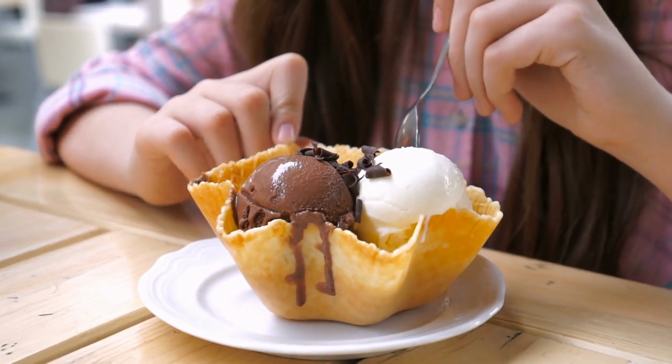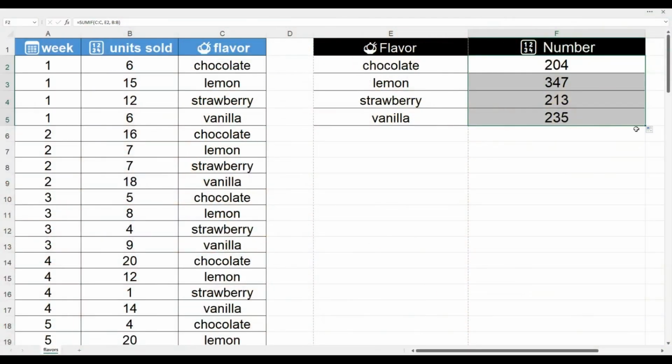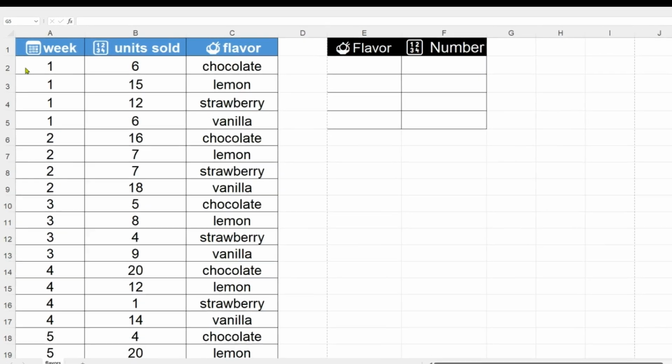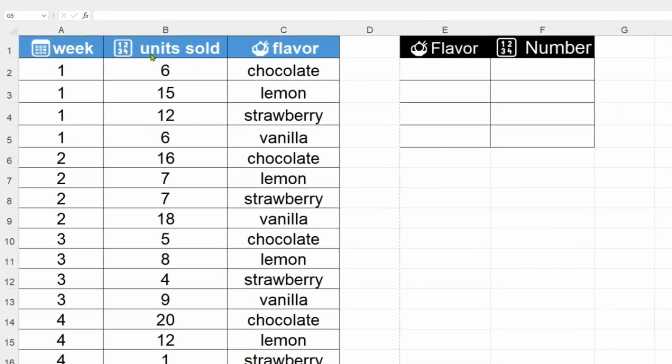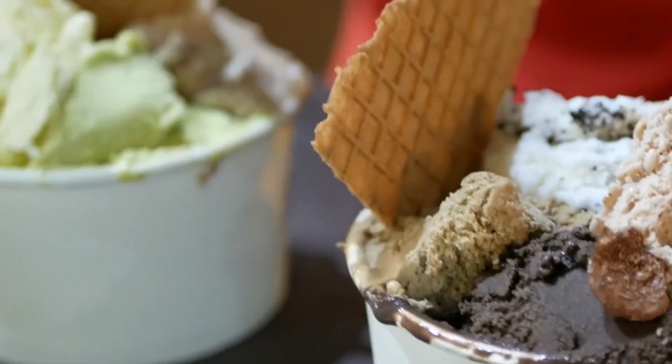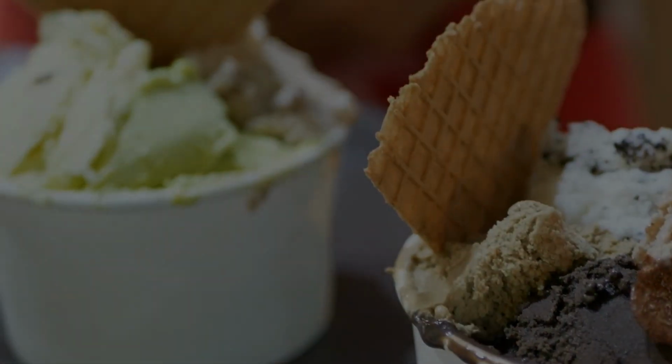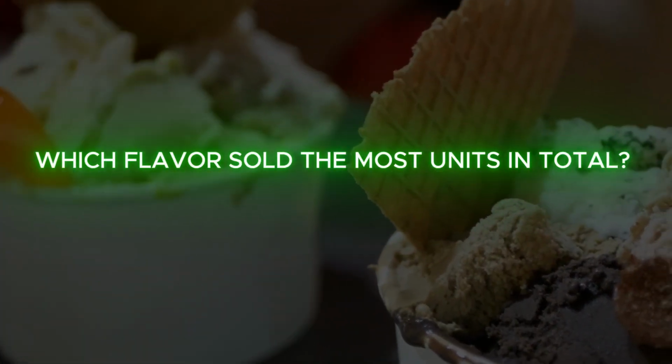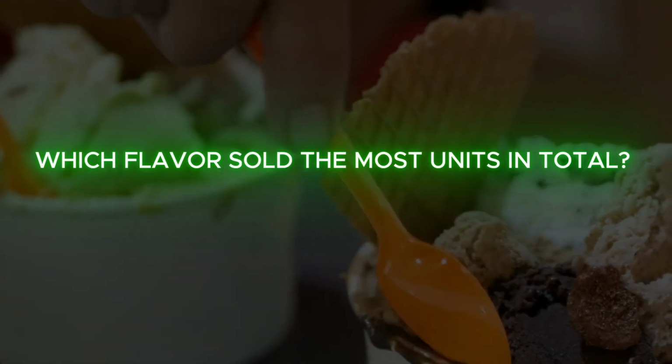Have you ever wondered how to quickly find your best-selling product in Excel without adding numbers manually? Let's walk through it using an ice cream factory example. Our sheet has 3 columns: week, units sold, and flavor. Our research problem is which flavor sold the most units in total.